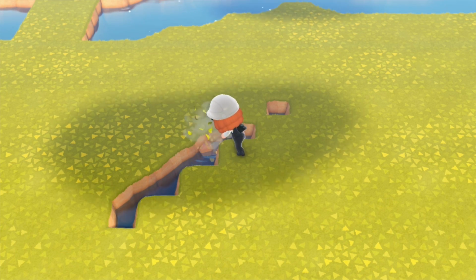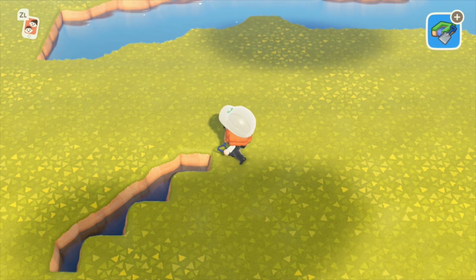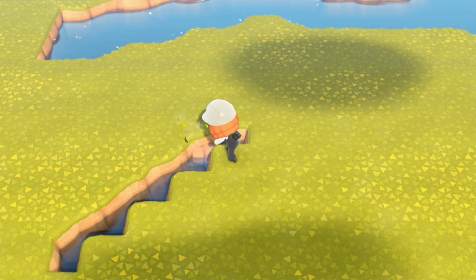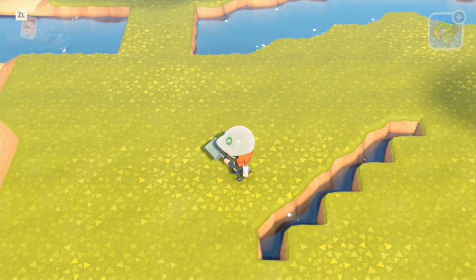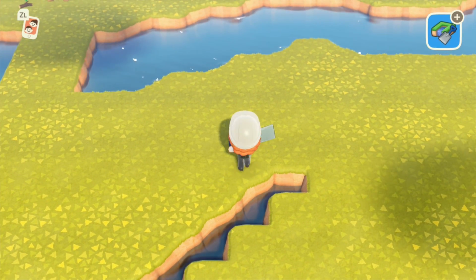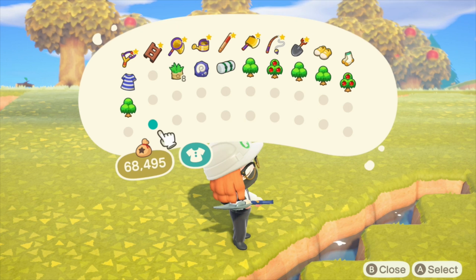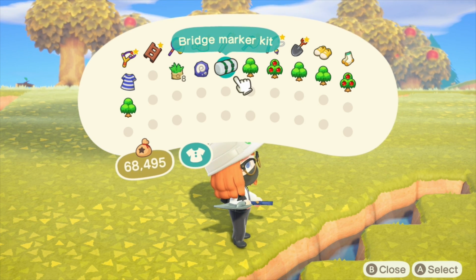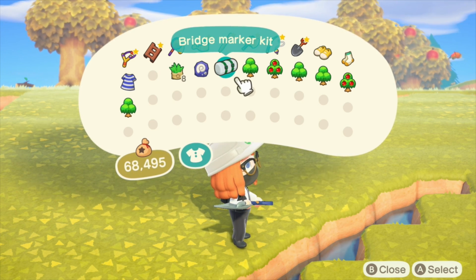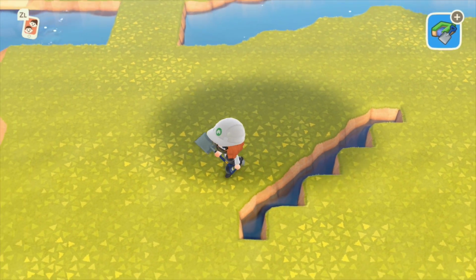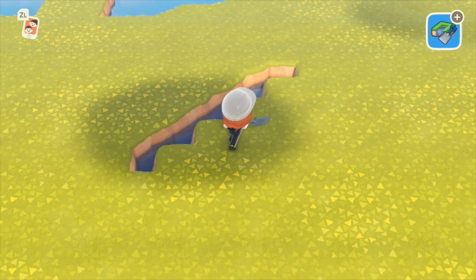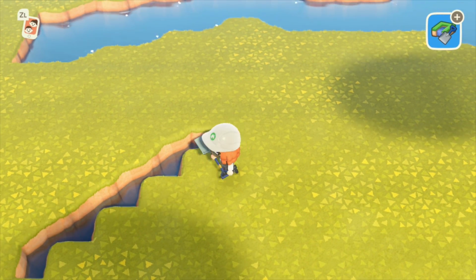So as you can see, we're having diagonal land instead of it being straight horizontal. So this is going to be one side where the bridge would be placed. And I do have a bridge placement kit that I got from Tom Nook. I'm just going to return it. I'm not going to actually place a bridge, but I got it so that I could show you that it would place.